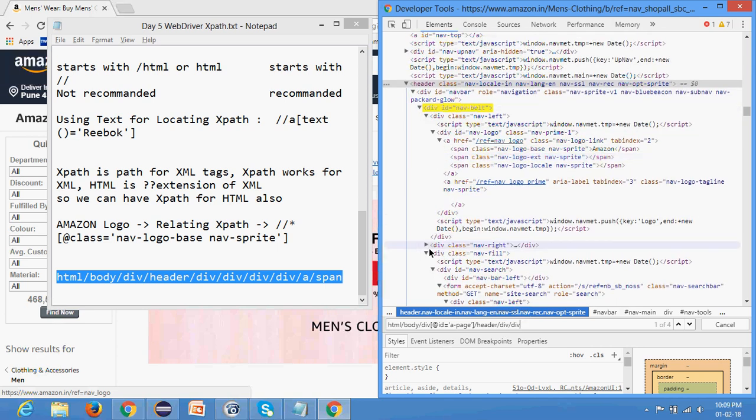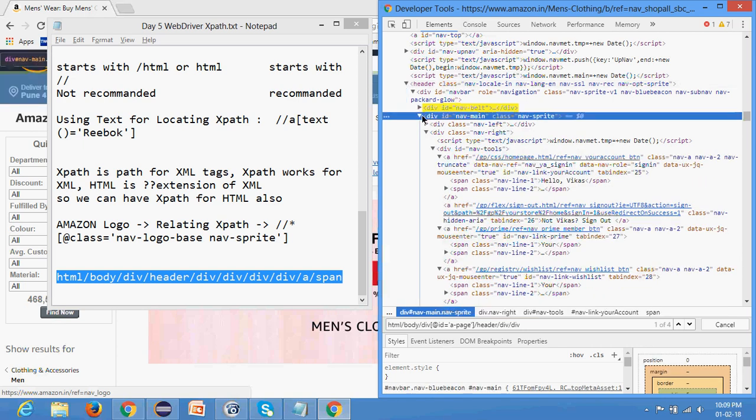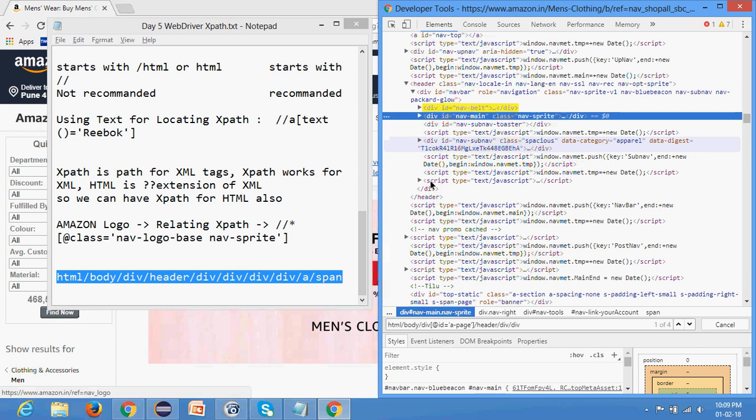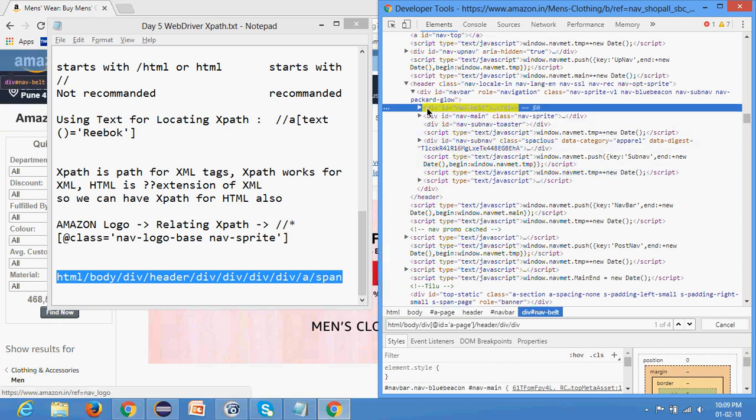So this is 1, 2, 3, and there has to be a 4th one somewhere. 1, 2, 3, and 4. There are actually 4 divs. So from those 4 divs, I'm interested in the first div. If you want to say the first div, just write square bracket 1. That's it. Write square bracket with the number of that child.